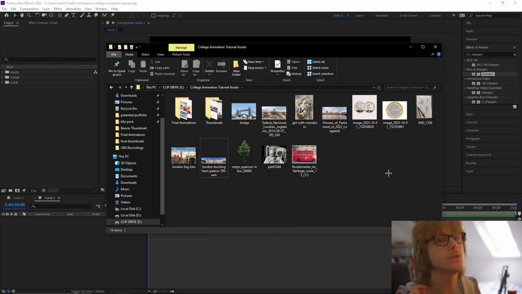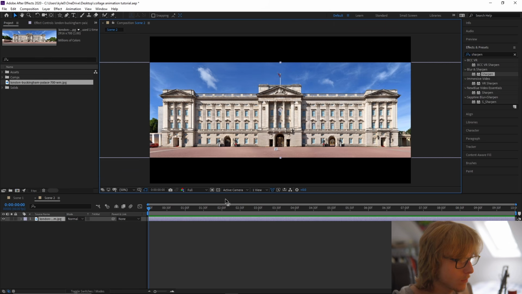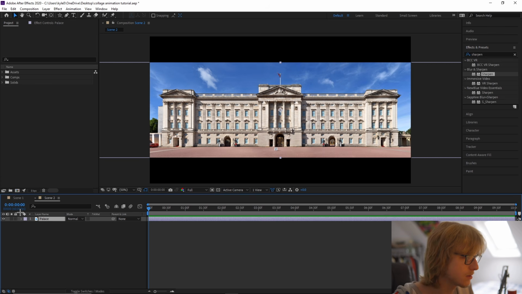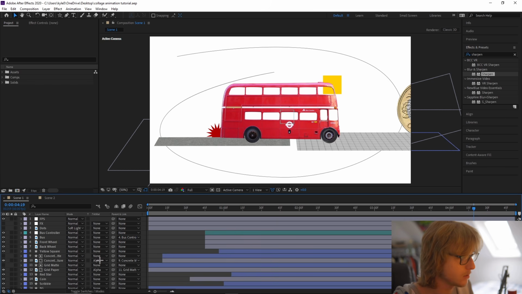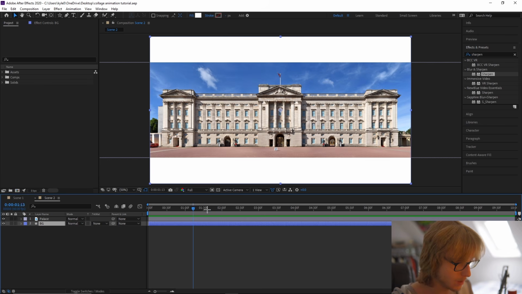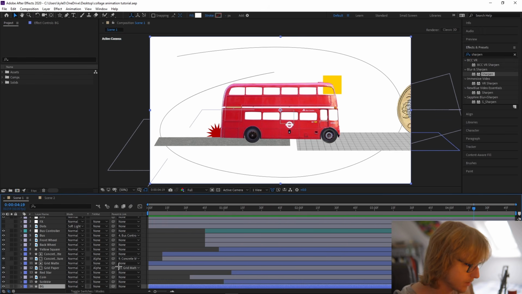Moving on to scene 2, we are going to drag in this image of Buckingham Palace that I have, and drag it into the assets. I'm just going to call it Palace for the sake of that. And we're going to go to scene 1, duplicate the background layer here. And before anything, I'm going to hide the palace layer. I'm going to go back to scene 1.